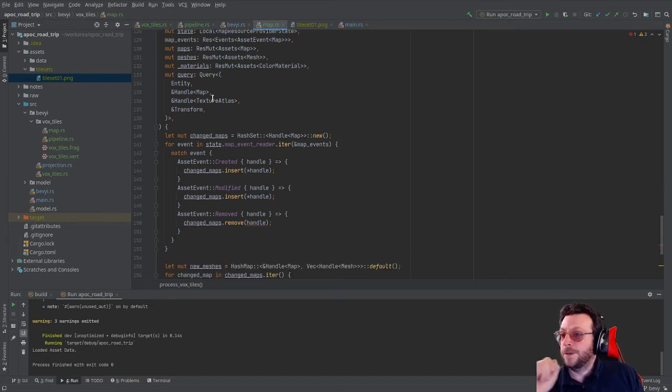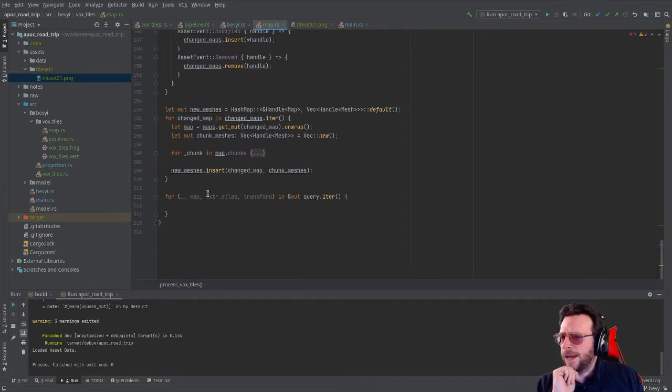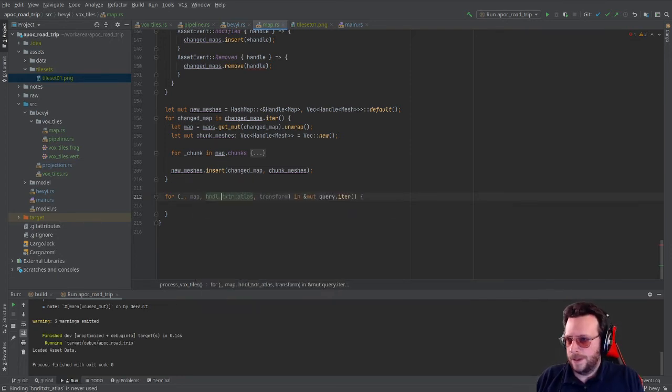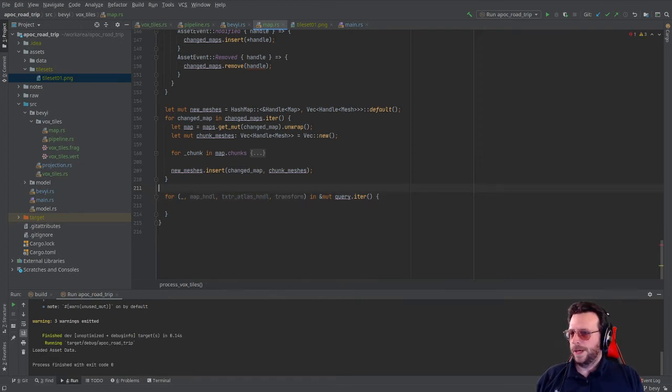It's a handle. So this is actually a handle to a map and a handle to a texture atlas, not actually either of those things. So, handle. All right, so that's our handle to our texture atlas. And this is a handle, HNDL, to our map. Oh, there we go. So we got some handles up in there. Handles, sweet.